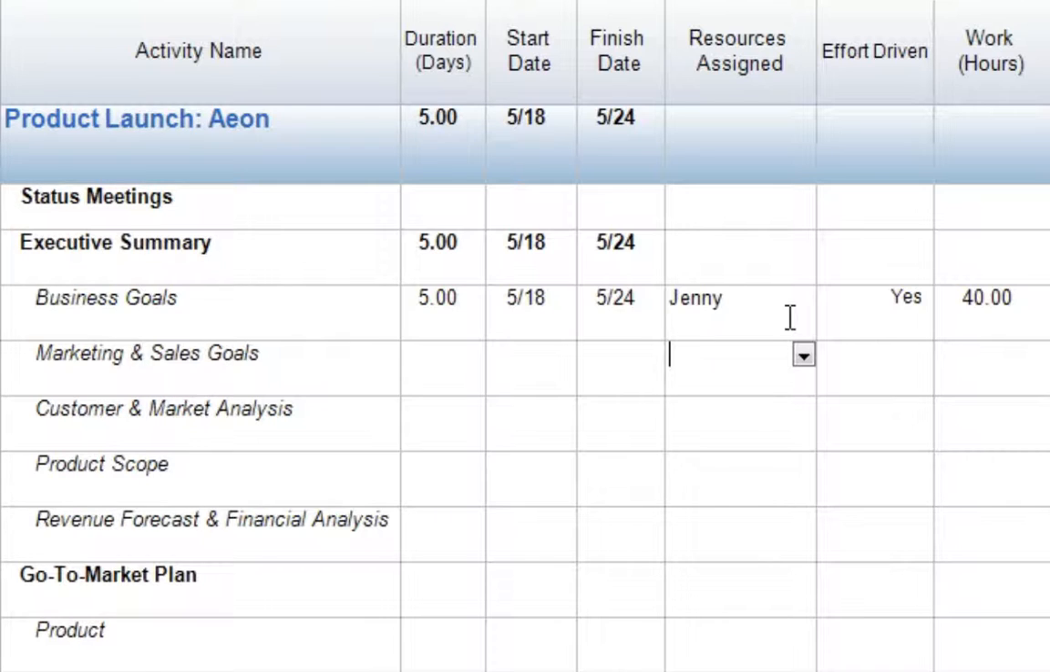Now you'll notice that once we assign Jenny, this activity does not change at all. Again, because with an effort-driven task, we estimate our work hours, and the work hours will always remain constant unless either the number of resources we assign changes or the amount of effort that each resource applies changes. In order to see how that duration may change when working with an effort-driven task, let's go ahead and create a second task.